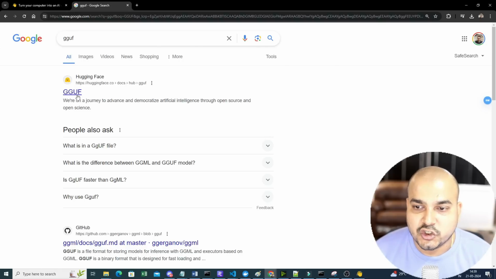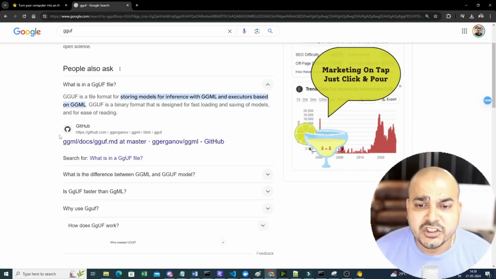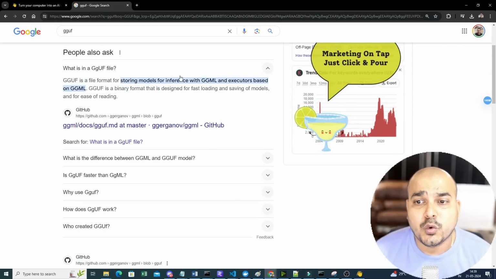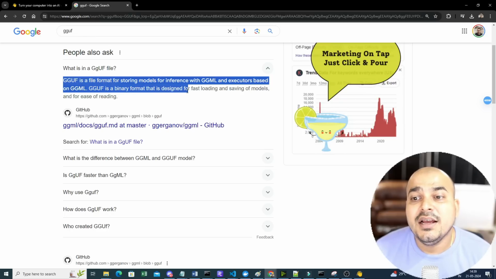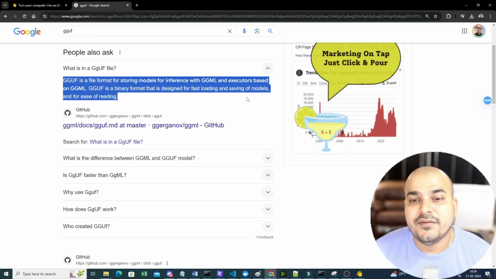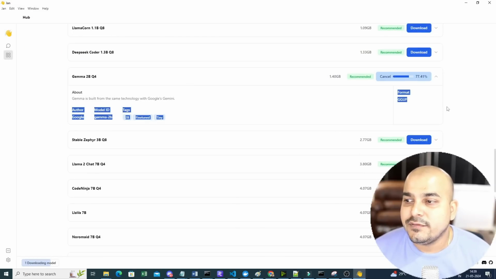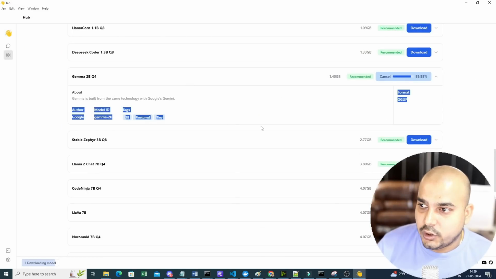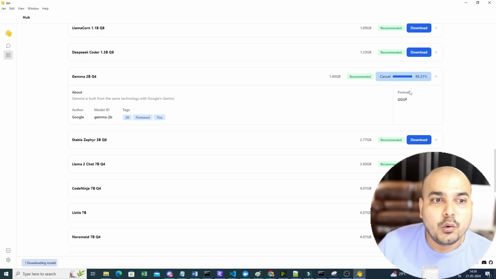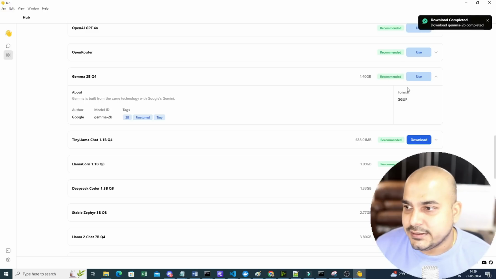So if I go ahead and search, what is a GGUF file? It is a file format for storing models for inferencing with GGML and executors based on GGML. GGUF is a binary format that is designed for faster loading and saving of models. So definitely go ahead always with respect to GGUF. Some kind of quantization is also already applied in this. So here you can see how quickly the model is installed.